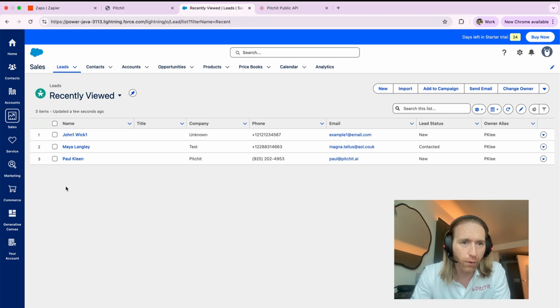So I'm going to run through mostly how you can update leads and convert them into contacts, because that is a very common thing that people are using Pitchit to do. However, you could have Salesforce opportunities get updated, Salesforce accounts get updated. There's a lot of things you could theoretically do.